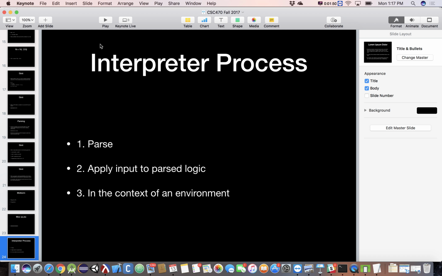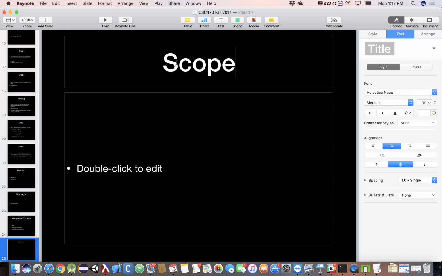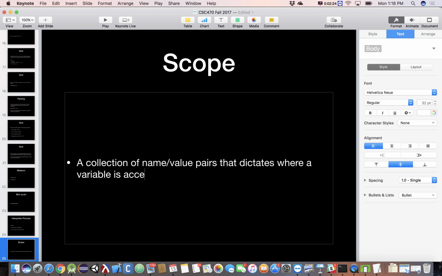Now, when we think about variable environments in real life, when we think about Java, we typically think about variable environments in terms of scopes, right? What do I mean by scope? What's a scope? Like a part where a variable lives and dies. Okay, so we might call this a collection of name value pairs that dictates where a variable is accessible.